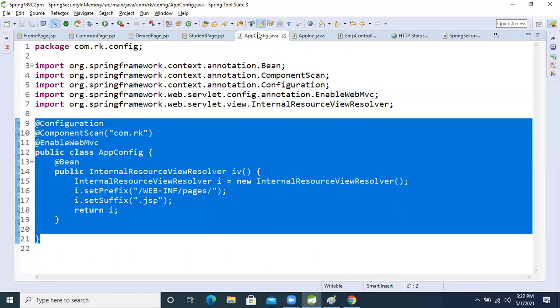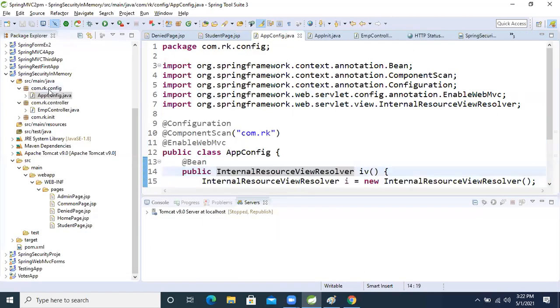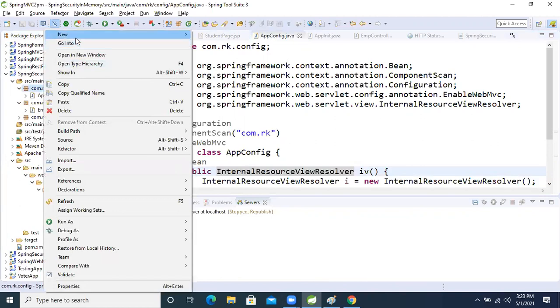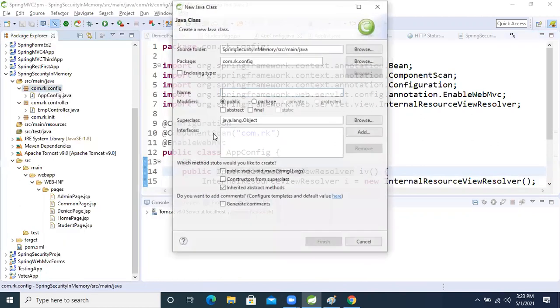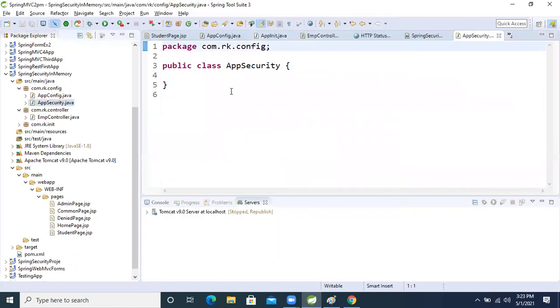This is our controller class logic, and the model view resolver is our internal resource view resolver configuration. So what will we do next? I'm taking one more class. Now take the class, AppSecurity. Now finish it.